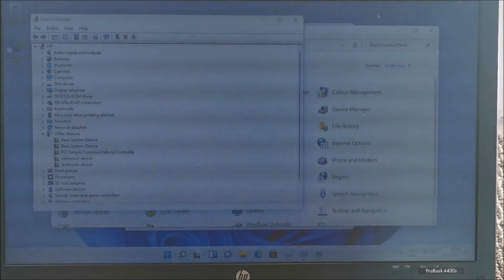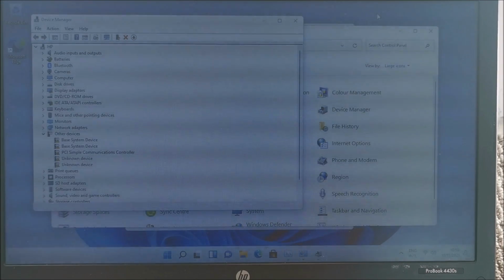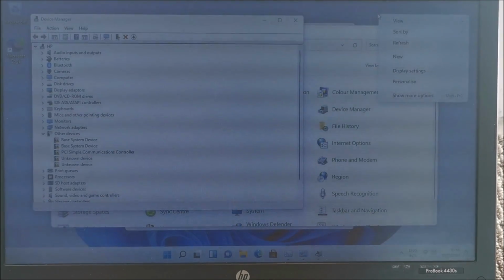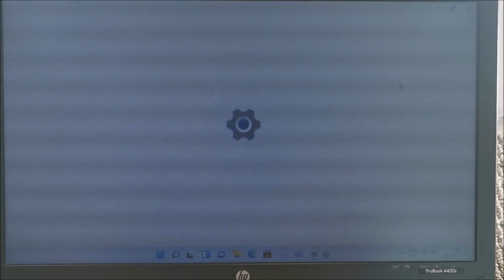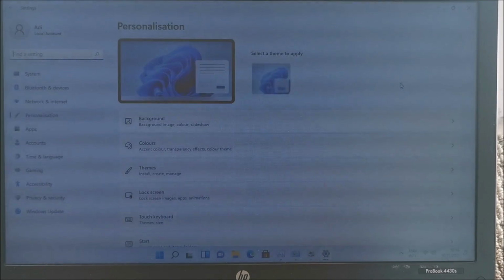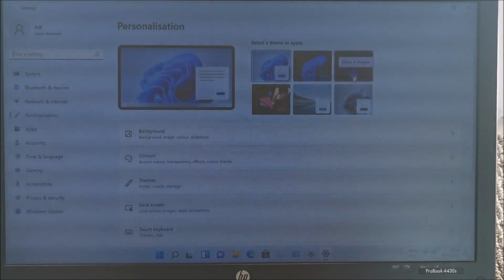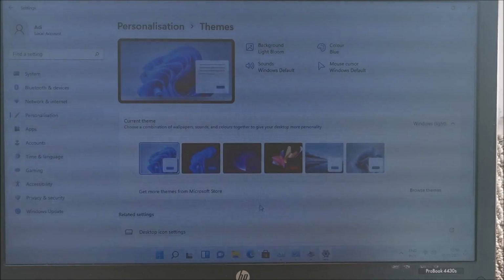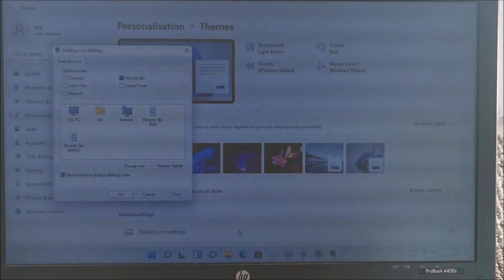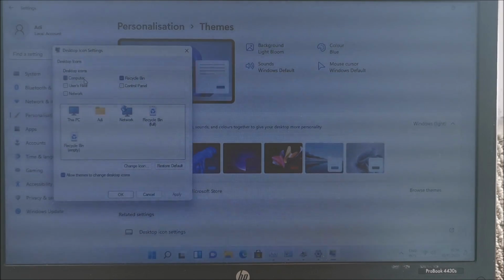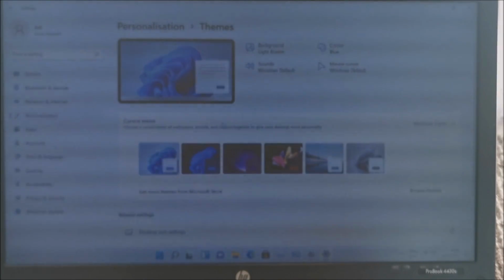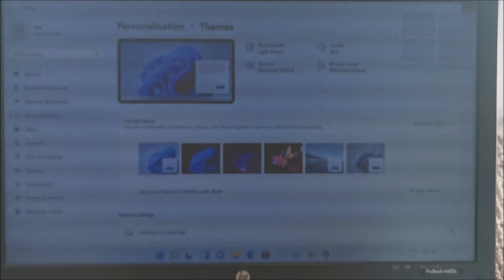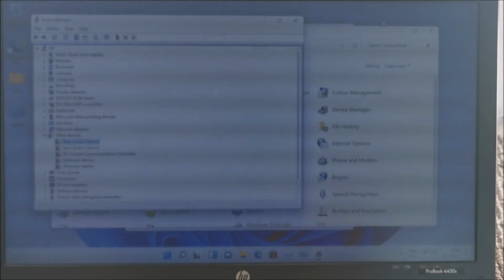And yeah, just realized, did Windows activate by itself or not? Let's go to personalize. And from what I see, it activated by itself. Because I can go to themes, to desktop icon settings, and I can put in here to have computer and user files. So Windows 11 activated with the old Windows 10 license.